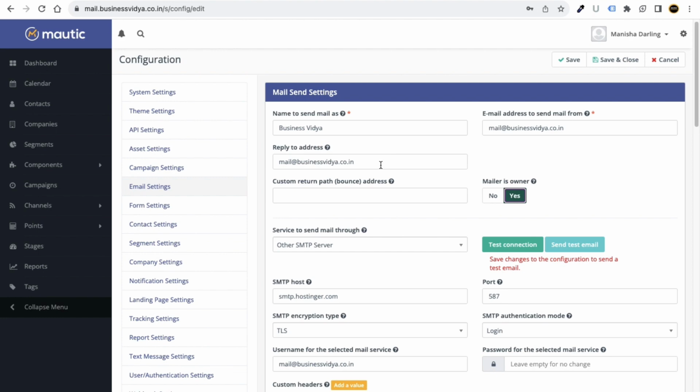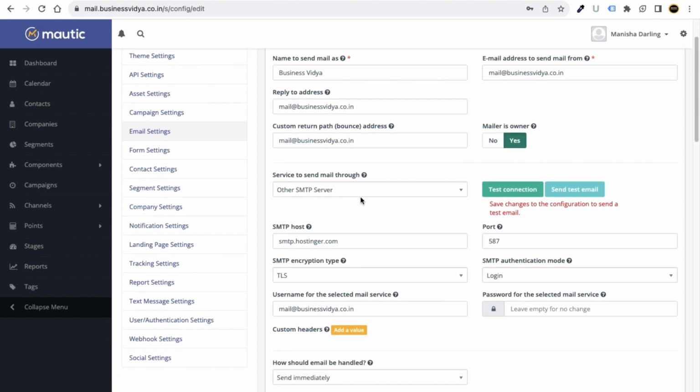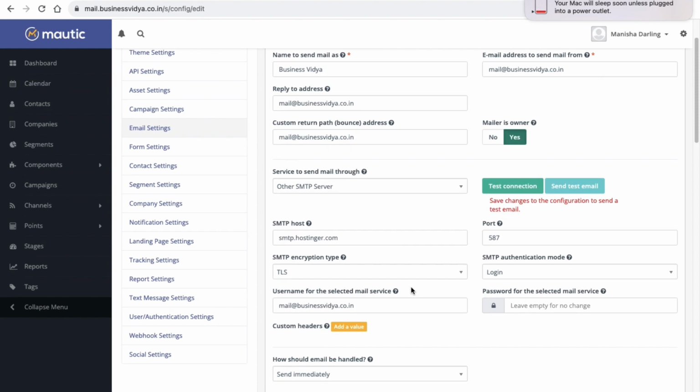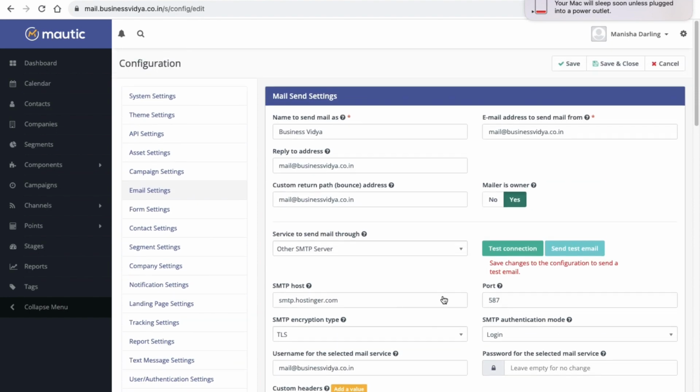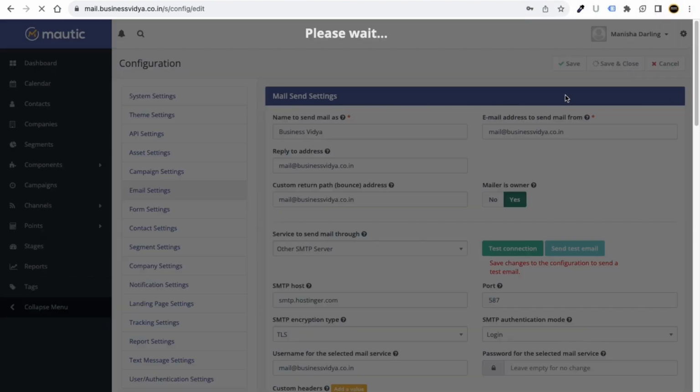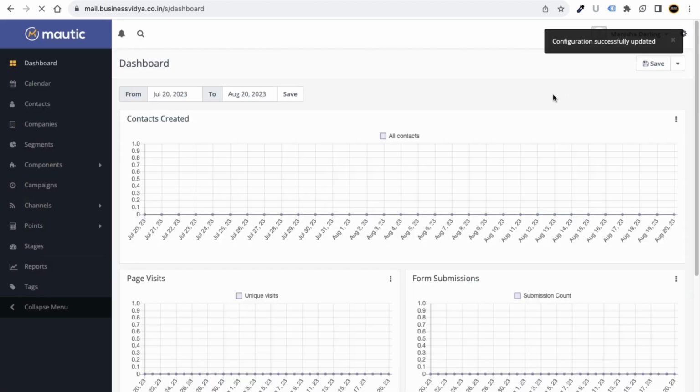In case you want, you can paste the same email ID over here as well, and then from here select other SMTP server, and from the host just set all these details as they are. And now just click on the save and close option. That's it. So in this way you have done the email settings configuration successfully.